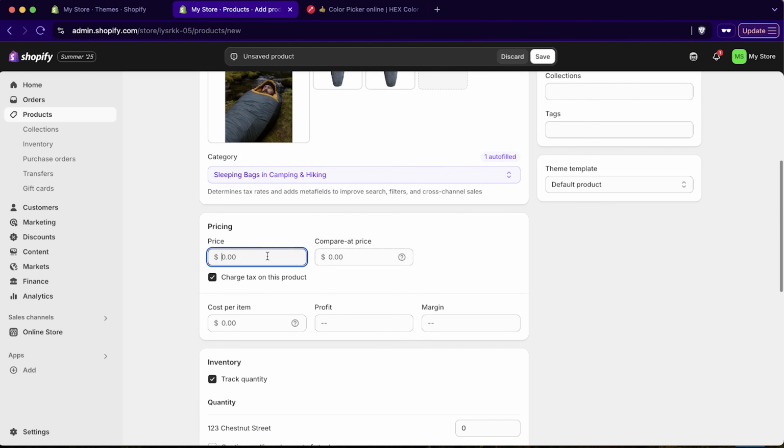We can choose the price. Maybe it's $139. We could have a compare at price, so maybe it's more expensive at other retailers, or maybe it's on sale right now. We can charge tax, and we can also add some cost per item stuff here.